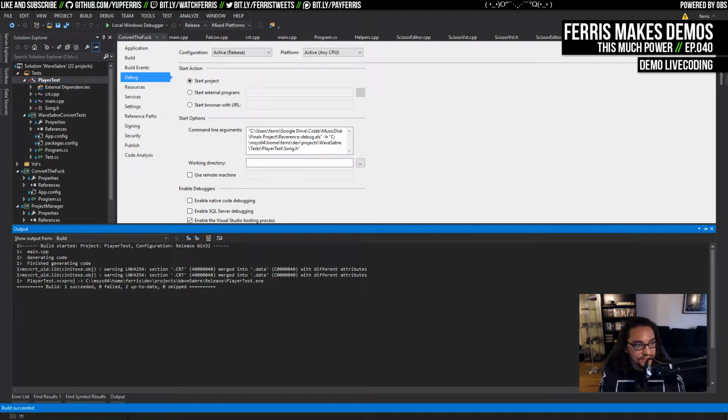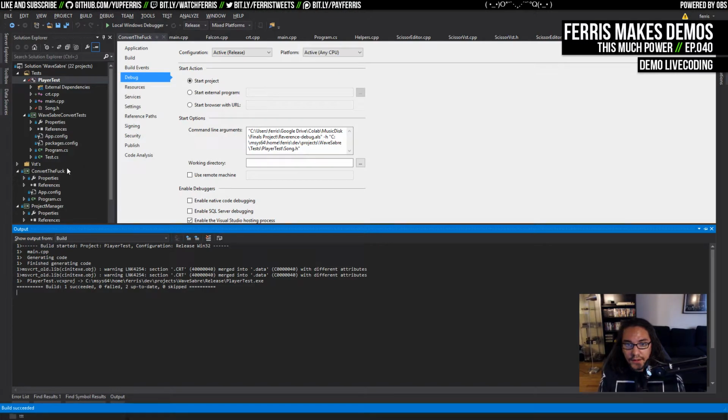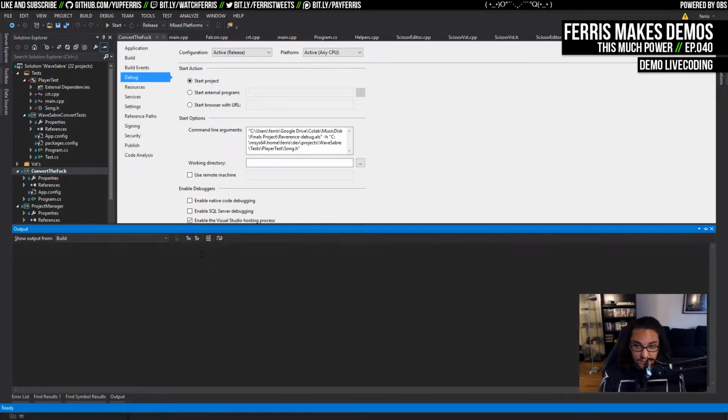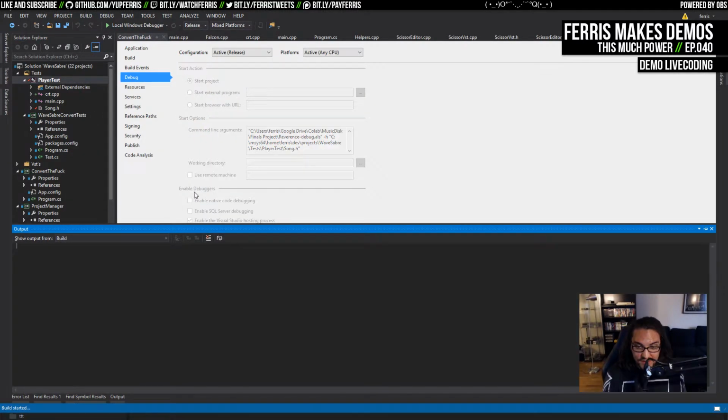Yeah, Ableton Live is just kind of a common denominator tool that all of us in this group use, especially for WaveSabre stuff. It was one of the first things I had a converter for.